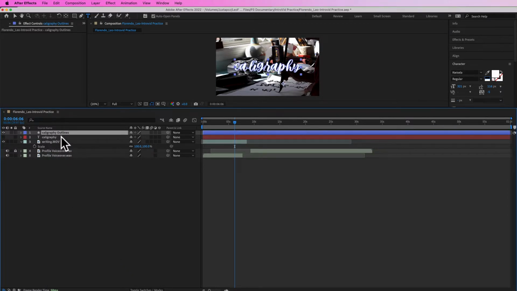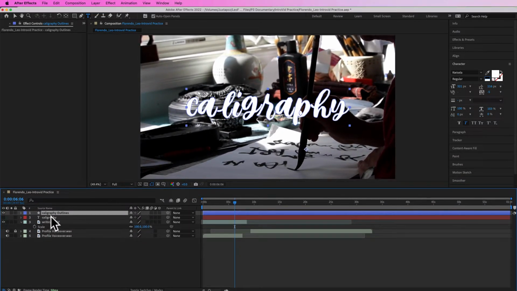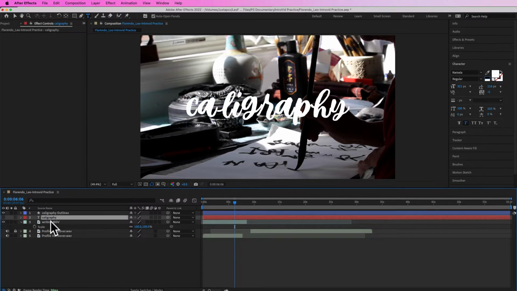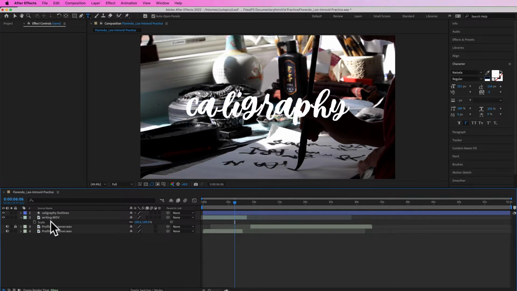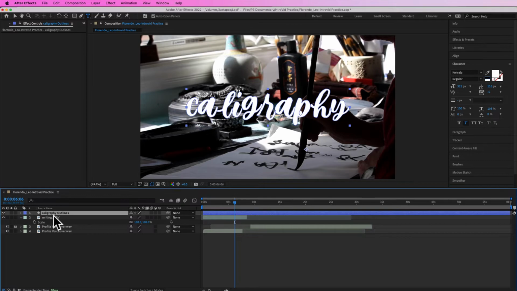So now you have two layers, calligraphy outlines and calligraphy. Okay, like this. So now that we have the outlines, I'm going to delete the word calligraphy, the text calligraphy. Well, so now I just have the shapes, and you can see that it's a shape because it has this little star next to it, as opposed to when you had text, you had a T next to it.